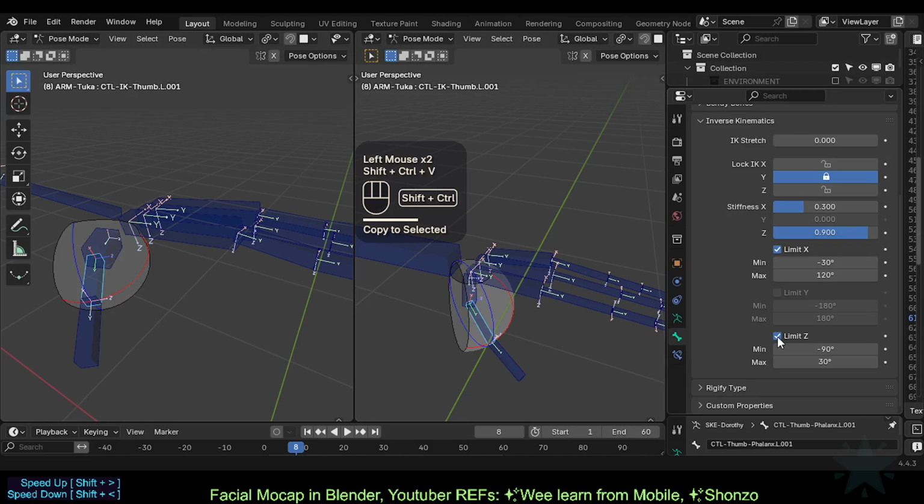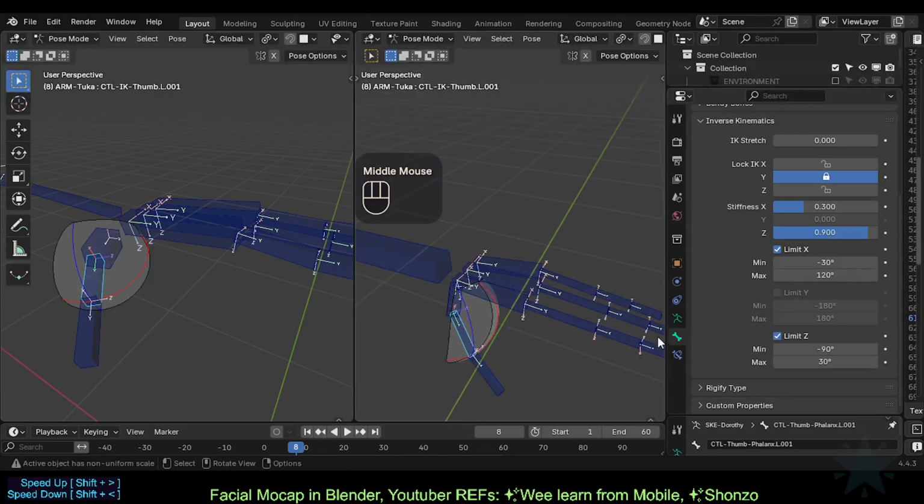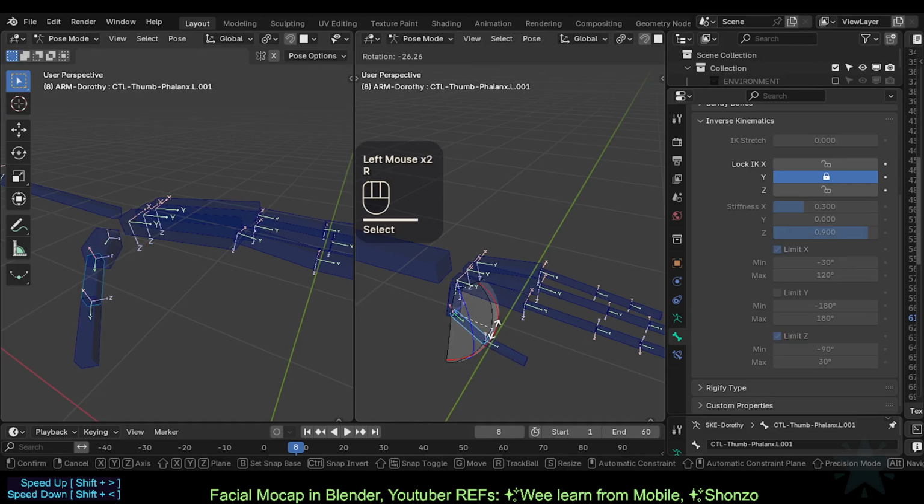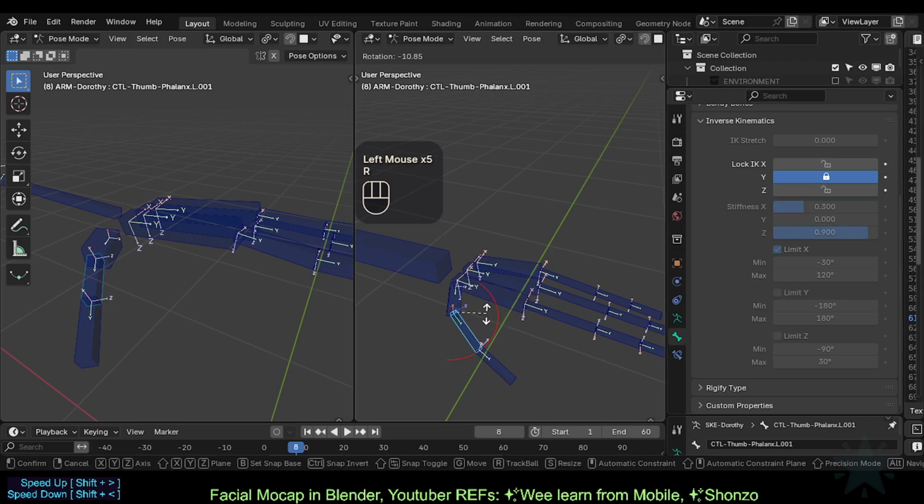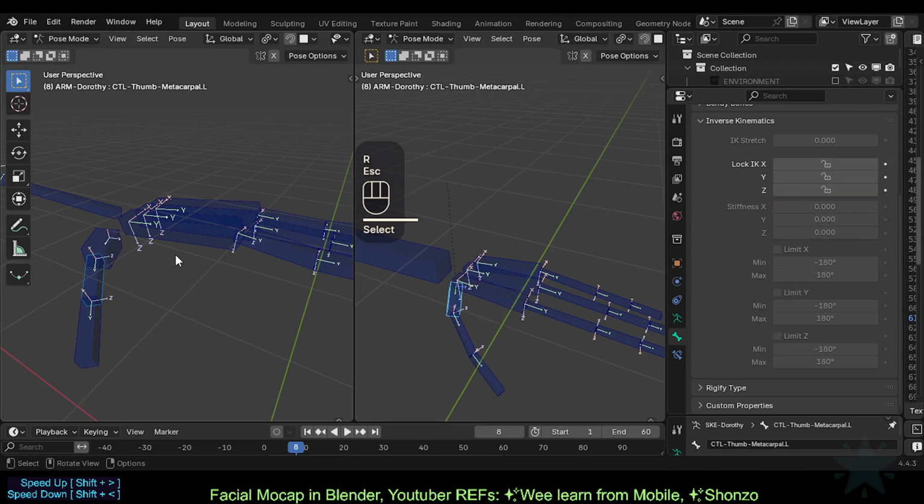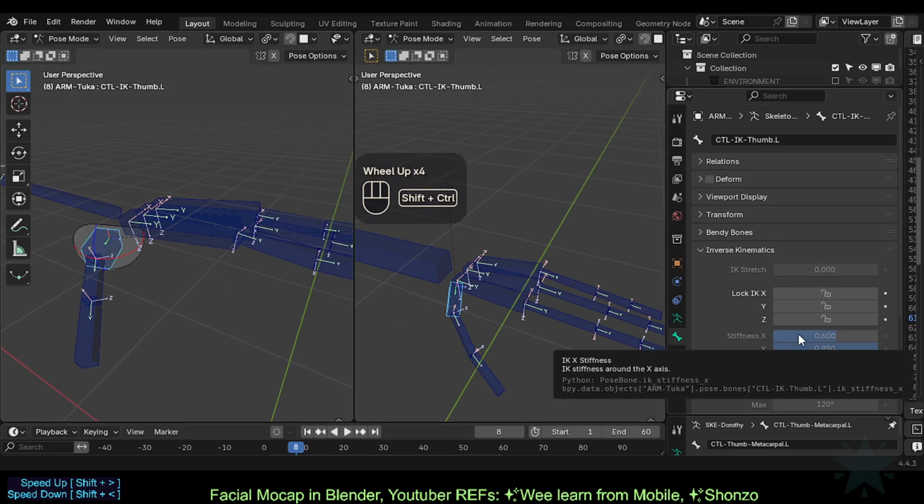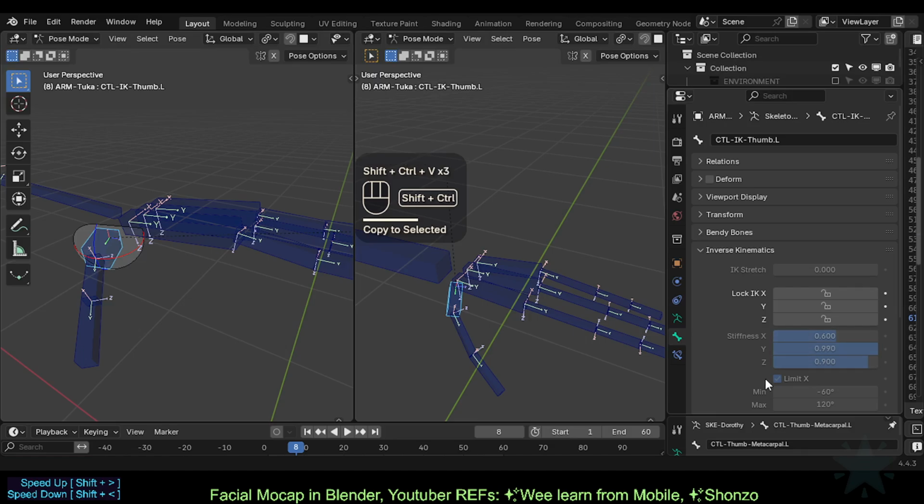Okay, maybe I forgot to include these ones. Maybe I was not using this. It is what is better, so I think I just decided to turn it off because we have this one, right, the metacarpal, the thumb's metacarpal. So here, Shift Control V, Shift Control V, Shift Control V, Shift Control V.